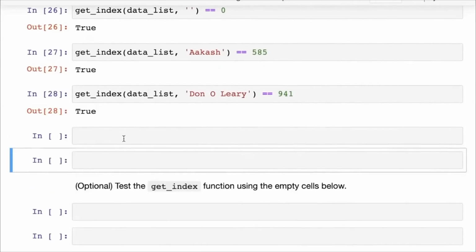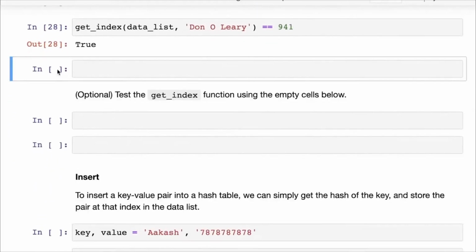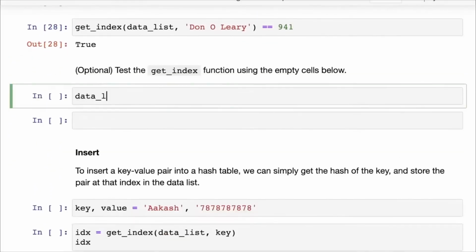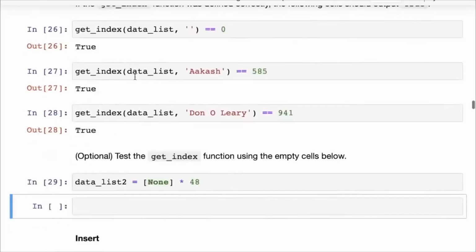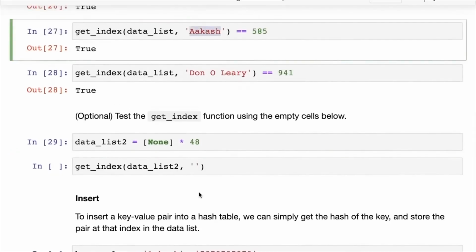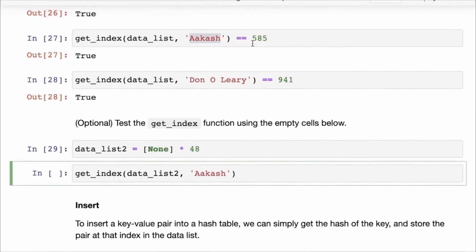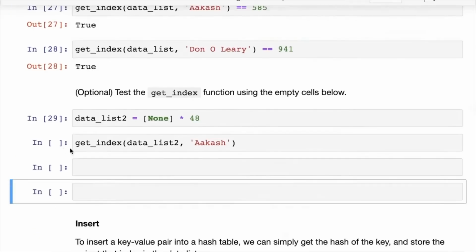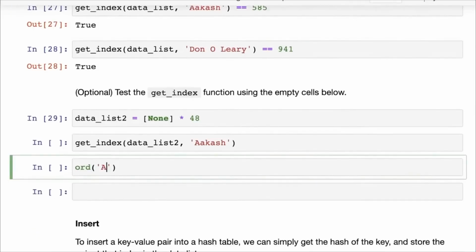Now this is where you should be testing your function with some custom test cases. I'm going to create a new data list 2, and this is going to have the size None times 48. So this is only going to have the size 48, and I should be testing getIndex with this data list as well. So let's say we're looking at the key Akash. Now we can actually test this out here. What happens if you add ord of A plus ord of k, a, s and h?